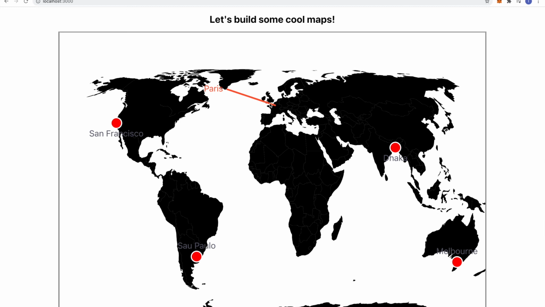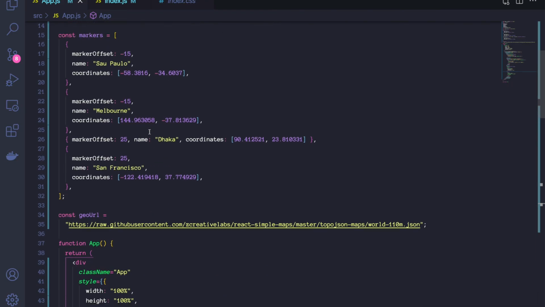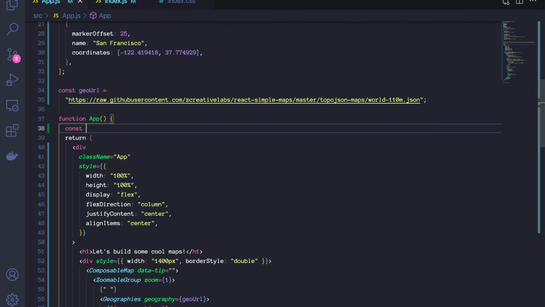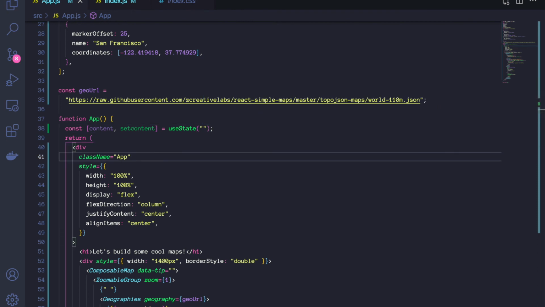So now we have the markers running, we have the annotation working, and the only thing left is the hover state, right? The one with the tooltip. So for that, we need to use the React state hook. So let's go ahead and do that. We're gonna have something called content. We're gonna set content, if I know how to type. There we go. And then we're gonna use state. It's gonna be an empty state.